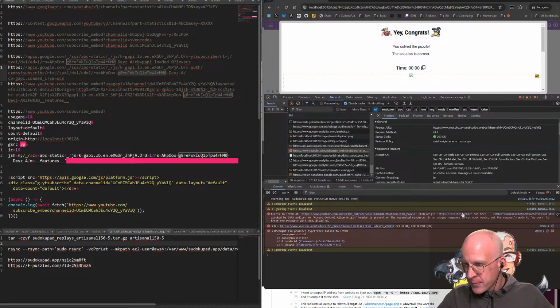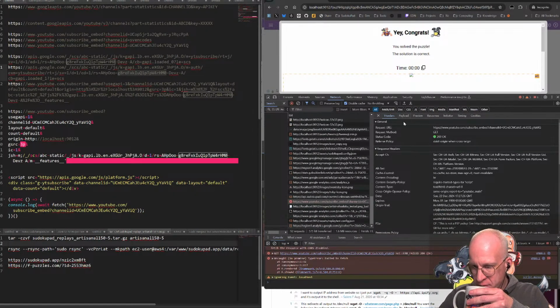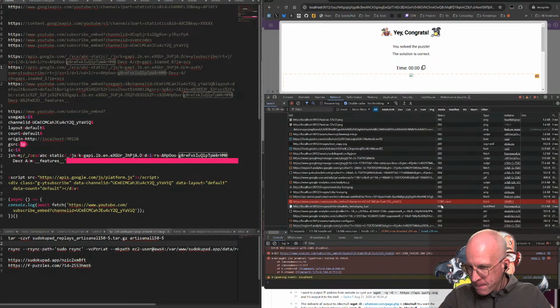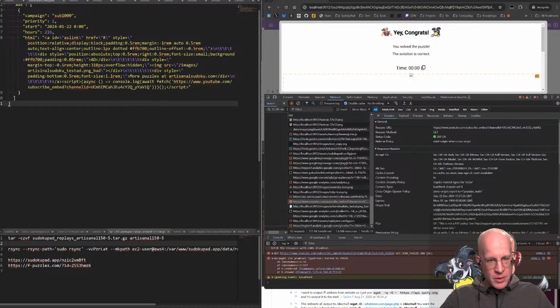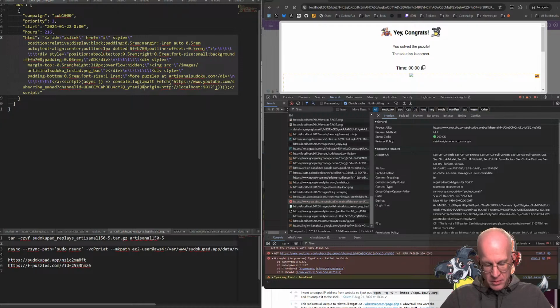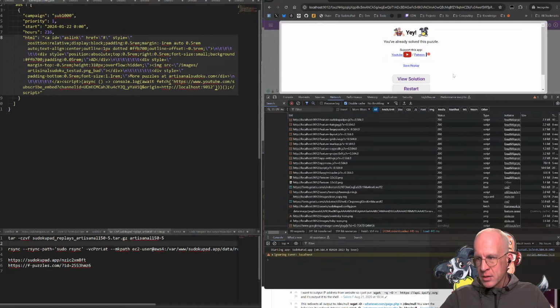Headers. Like, it does a 200. CORS error. What's the CORS error? Post to YouTube main. So I'm wondering if the origin modifies the CORS. Let's put the origin in here. If I add origin equals localhost, and then I do this.